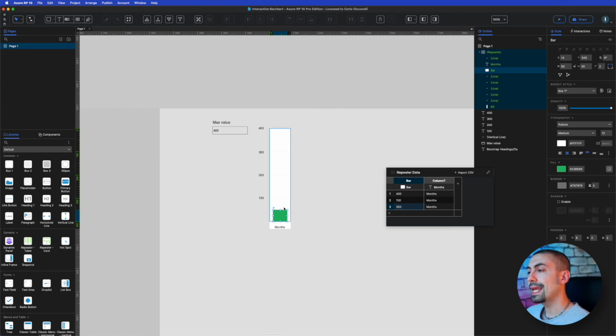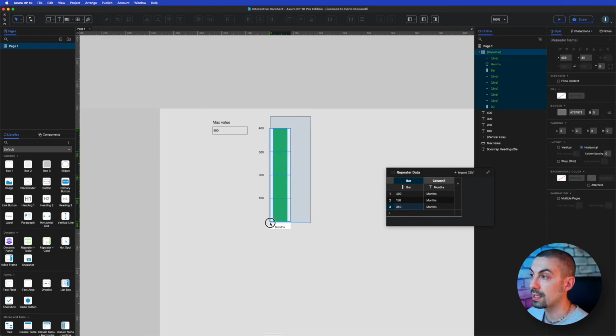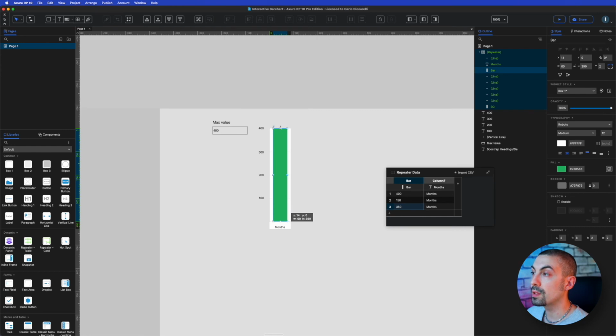It is based on the height of the repeater itself, right? Whatever is inside the repeater, the height of the repeater itself, will be divided by the max value. So it's based on the 0 y coordinate of this bar. Basically this is the bottom, and this should be 400 pixels, right? So these 400 pixels are divided by 400 and then multiplied by the value that we have inside the data repeater. It seems tricky, but actually it's not.